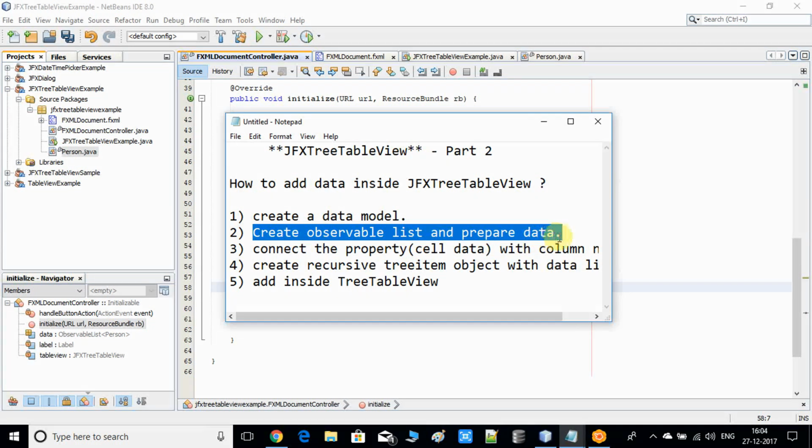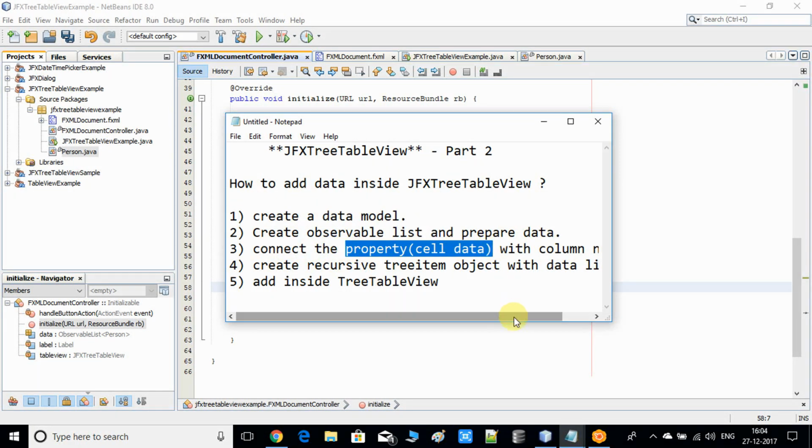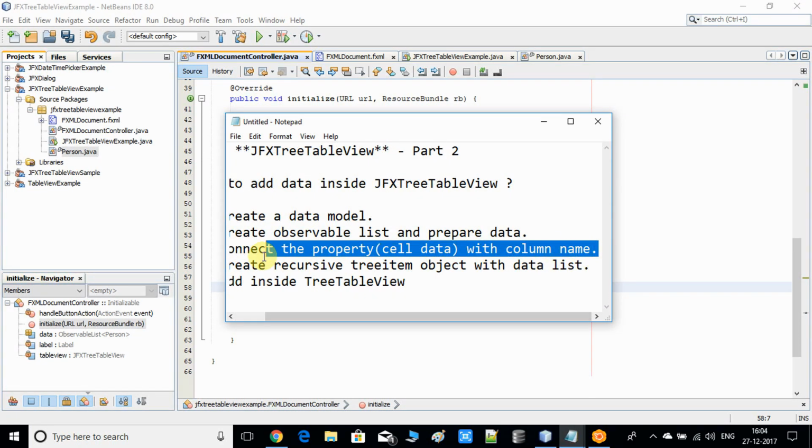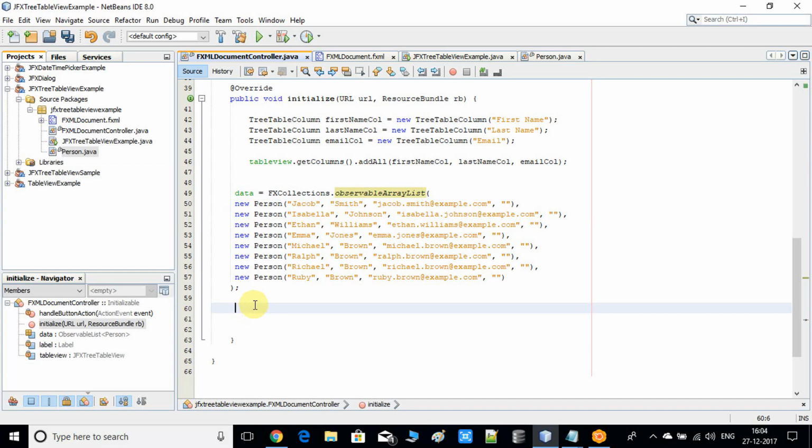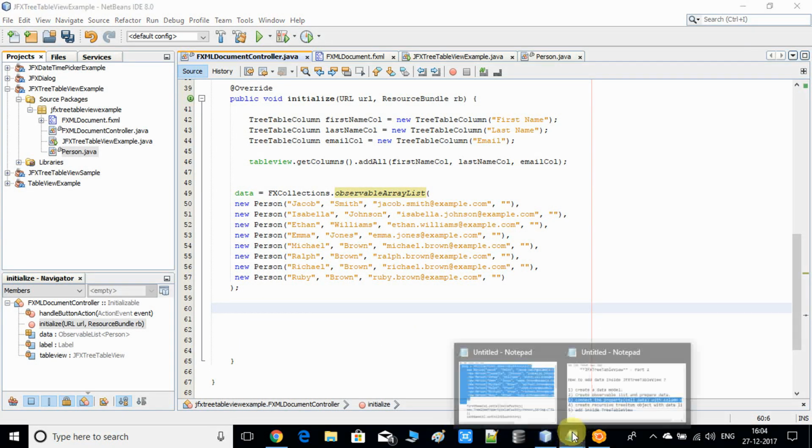Now in the third point we have to connect the property with the columns. If you have seen my previous video on the table view, you will be clear on this point. If you are a new user, don't worry about that. It's really simple. I will tell you now. What we have to do is use these things. One second, let me copy.